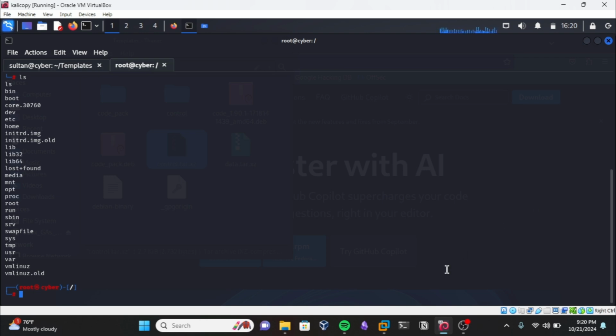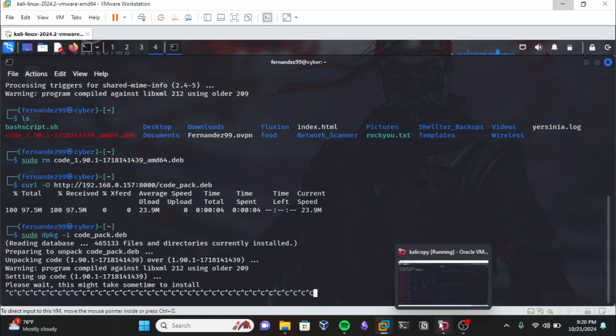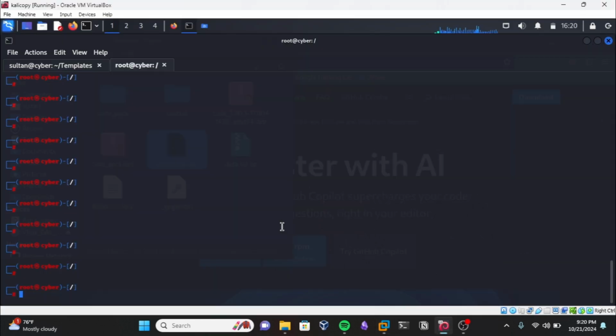And the funniest thing is, if the target tries to terminate the installation by pressing Ctrl C, it's not going to work. You see, it's not going to work. With this message, please wait, this might take some time, it gives the target hope that it is still installing, while you can be doing whatever you want with the system.